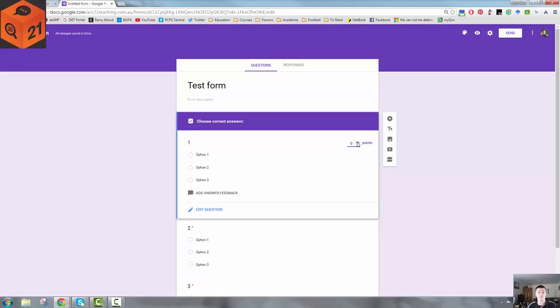Over here in the top right hand corner for that question is a points option. So I can give that question however many points I want to. So if you want all of the questions to be worth one mark, then you just go through and select one for each of them. But if you want to weight particular questions for whatever reason, you can do that.